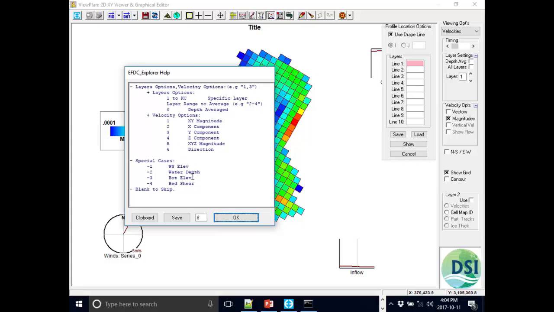Looks like I have to provide 2 options. First one is you need to say which layer you want to extract from, and the second is what information you want to extract. So this is unique to velocities. For other layers you can just define the parameter.